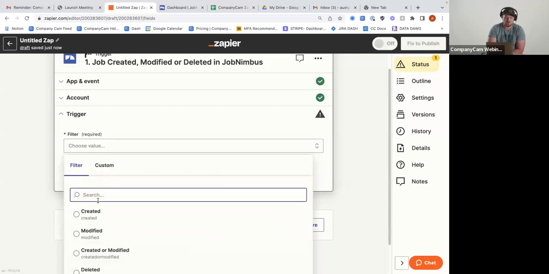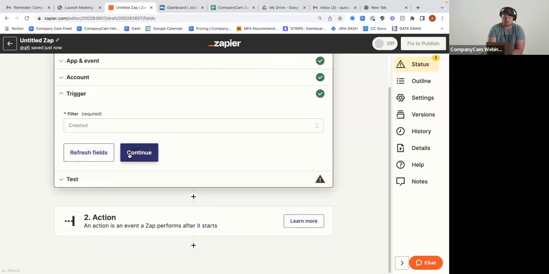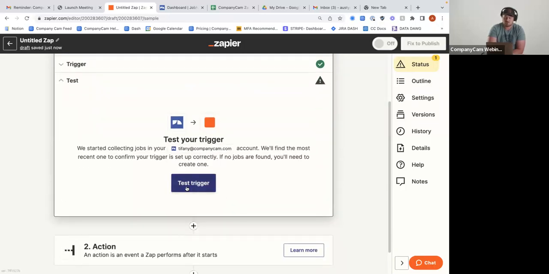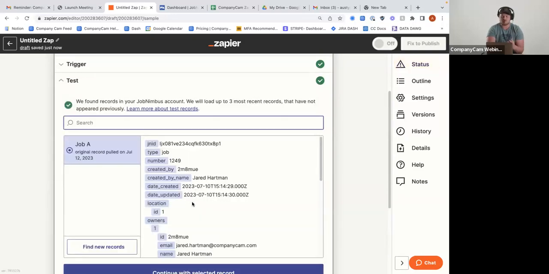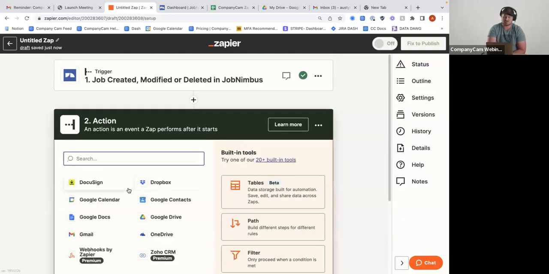And so for here, filter, we can choose if we want it to be created or modified, just created. We're going to go ahead and do created there. And then it's just going to test your trigger. It's going to test that the account has properly been linked to this. It's going to pull up an example job. And then we're just going to continue there. And that's really all we have to do for that trigger. It's basically just identifying what piece of data we want to start this automation.